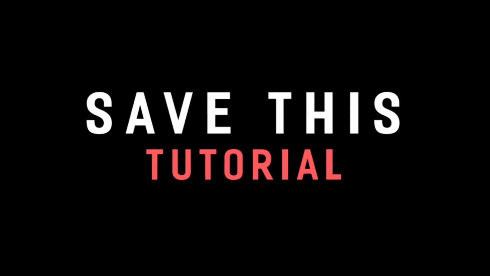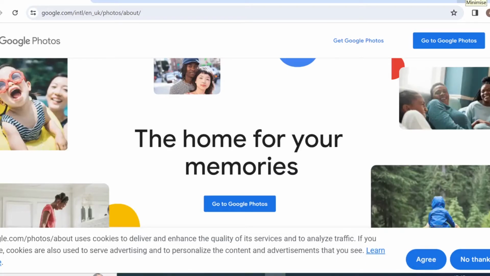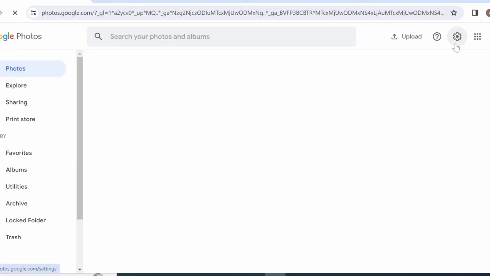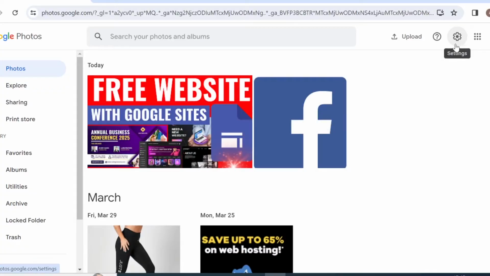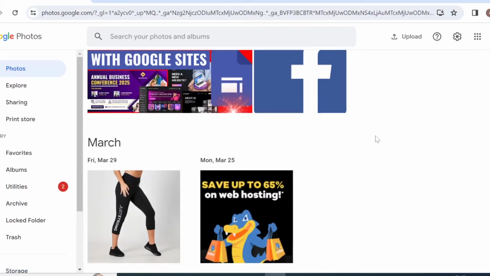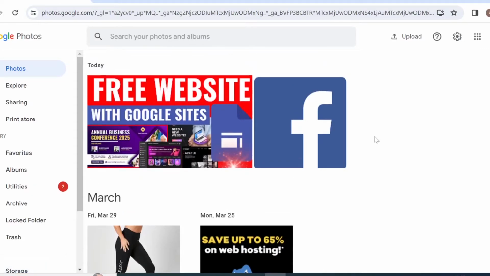Hi everyone, in today's video I will show you how you can save all your Google Photos to your computer at once. So first let's go to Google Photos. As you can see on this account, just for the purpose of this tutorial, there are not many videos to be saved. However, I still would like to save them all at once.